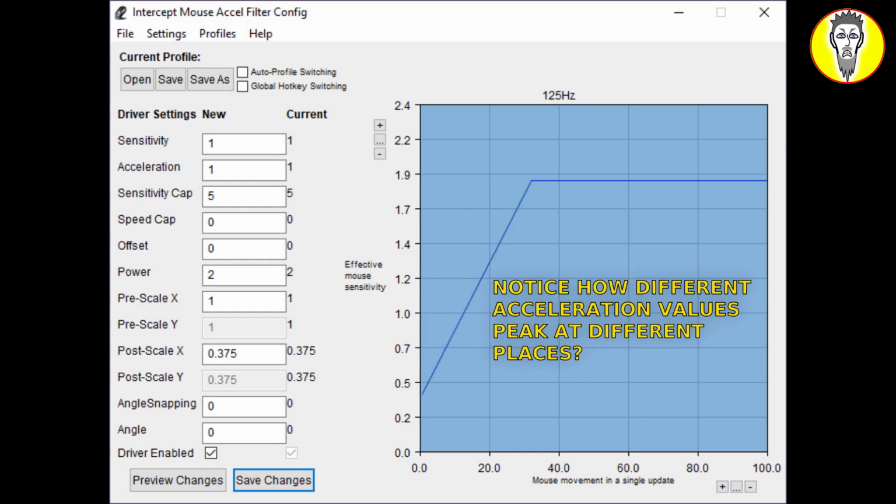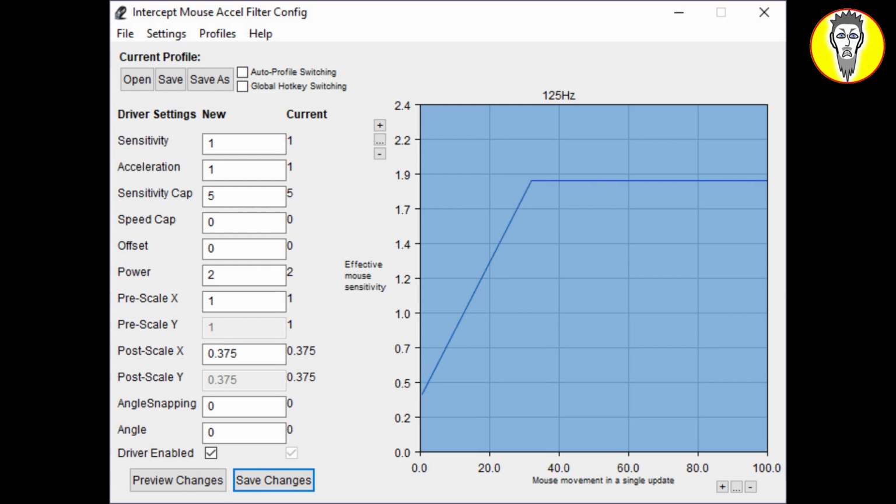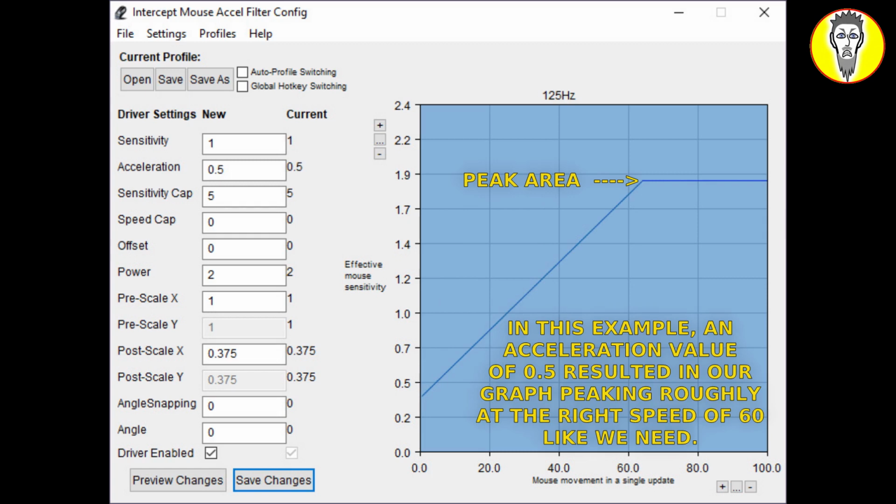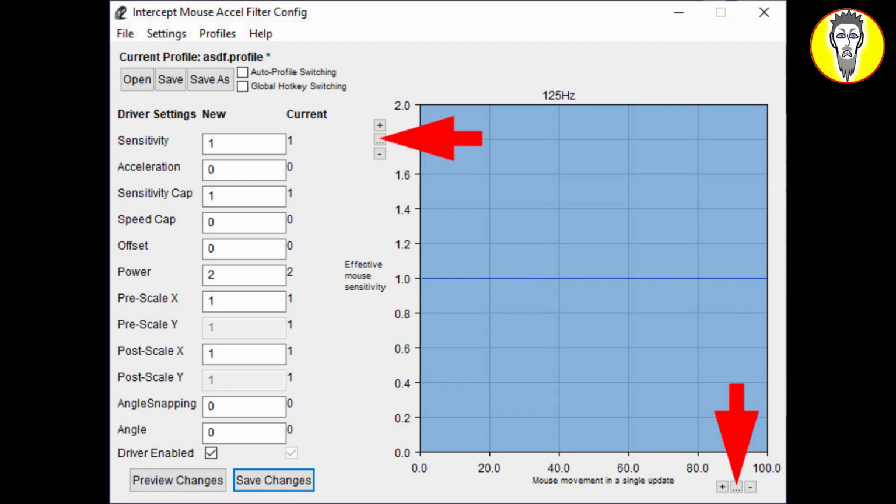You can start by entering an acceleration value of 0.5 and see where the graph peaks. Then, gradually increase or decrease this acceleration variable as needed until you end up with the peak of the graph at the right value. If you need to, you can use the scaling tools at the bottom right-hand side.